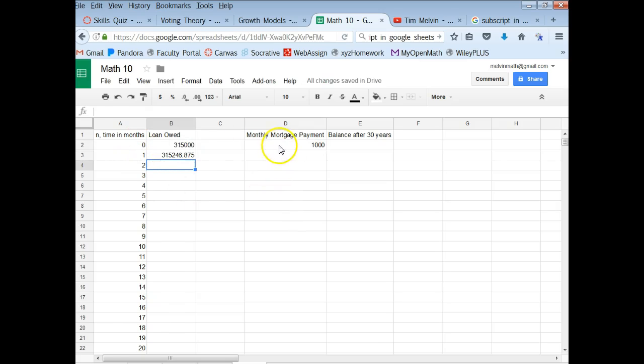And now notice, that $1,000 I just completely made up won't be good enough, because notice your loan amount goes up from $315,000 to $315,200. This means that the interest the bank is charging you is more than $1,000 a month. But that's okay. Now I could click and drag all the way down to 360, to see how the balance changes over time. But since I have the A column set up, I could just double click.